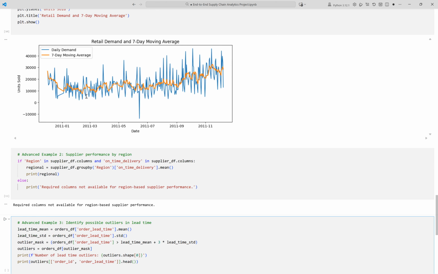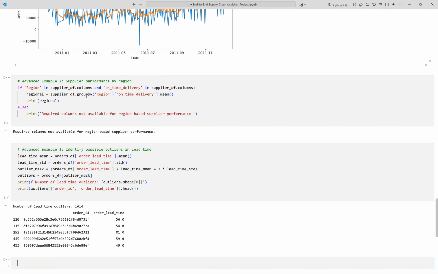Running the cell now. This output highlights that 1,614 orders have lead times significantly higher than average, identified as potential outliers using a 3 standard deviation threshold. Noticing the high lead times, ranging from 49 to 81 days in the sample, is critical for supply chain analysis, as such delays could signal bottlenecks or issues with supplier performance. This reinforces the lesson's focus on careful data inspection to detect anomalies that impact operations. Practice: what operational steps might you take if you see a sudden rise in delivery lead time outliers?